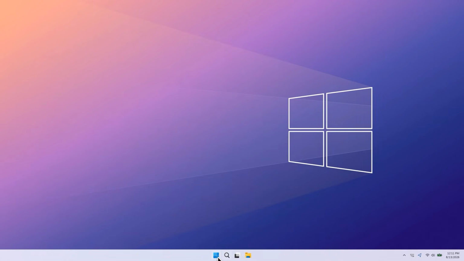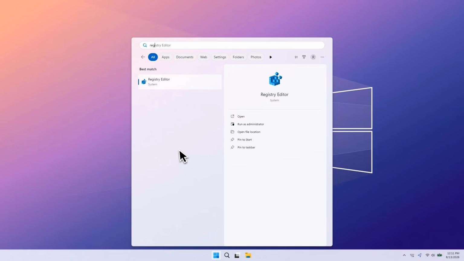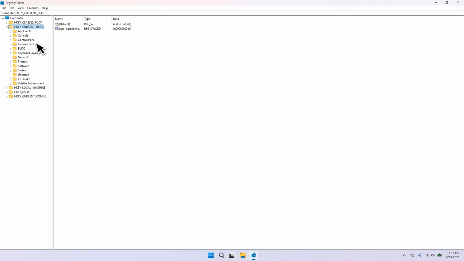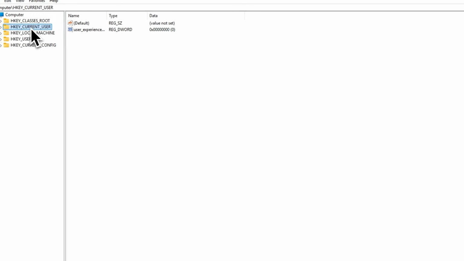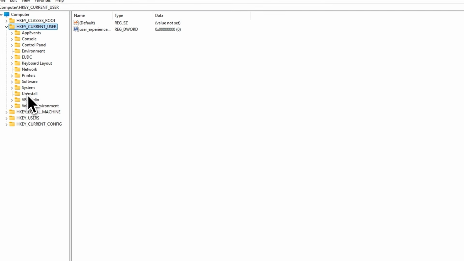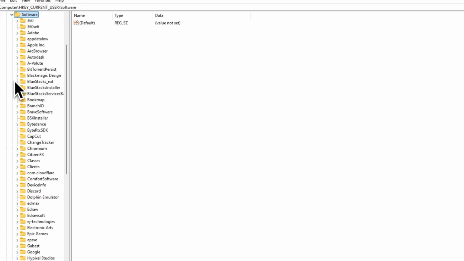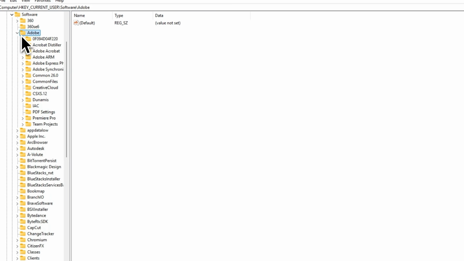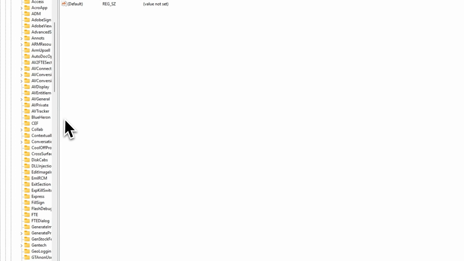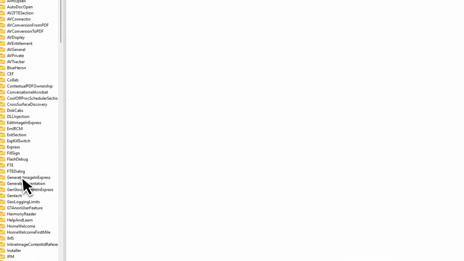If the problem continues, open the Start menu, search for Registry Editor, and launch it. Here, expand HKEY_CURRENT_USER, then open Software. Inside Software, find and expand Adobe. Next, open Acrobat, then expand DC. Then locate the folder named Privileged.